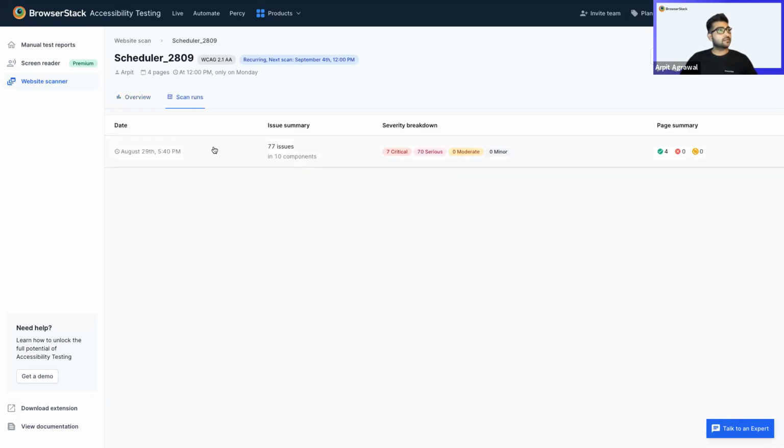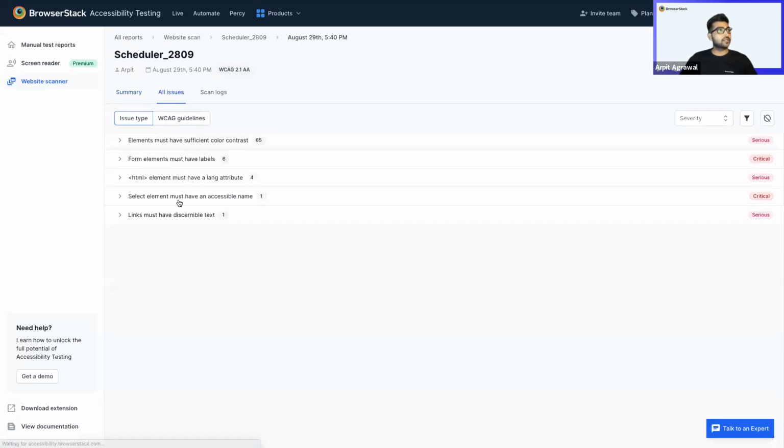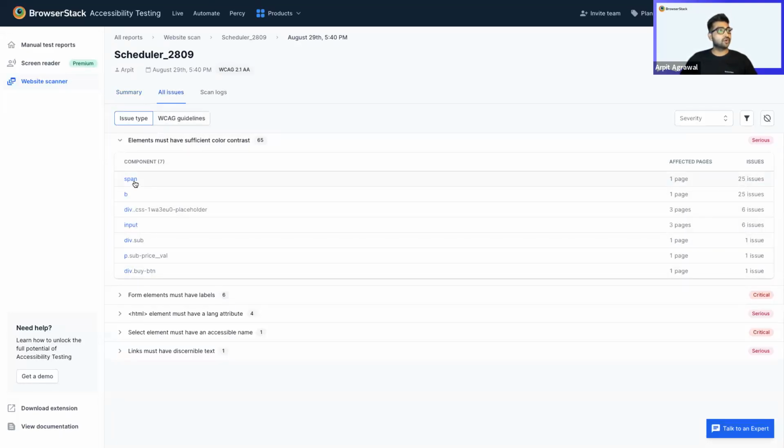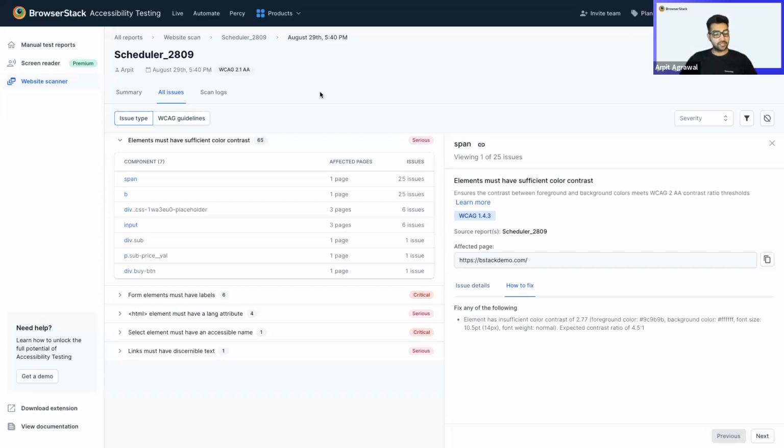If you see the scan runs, it's a similar kind of report. I'm seeing 77 issues across these URLs. What are the categories of the issues? What is the criticality of the issues? And then similar information to what we saw earlier, at component level: what are the changes expected, which components are affected, and how do you fix those components, right? So this was the last business use case that I wanted to highlight as part of this particular section.